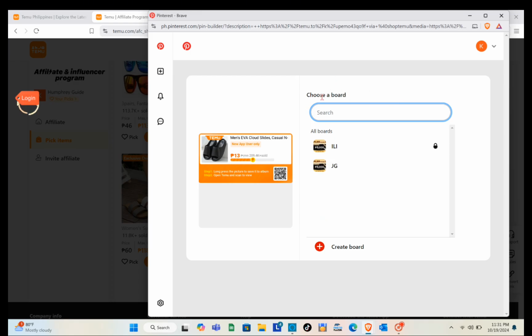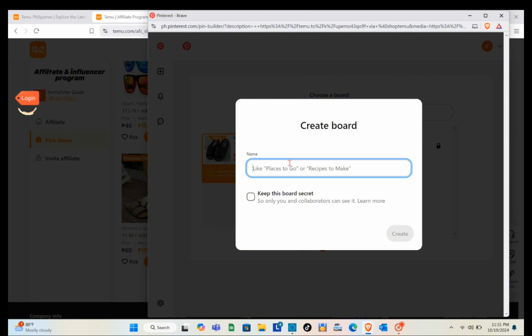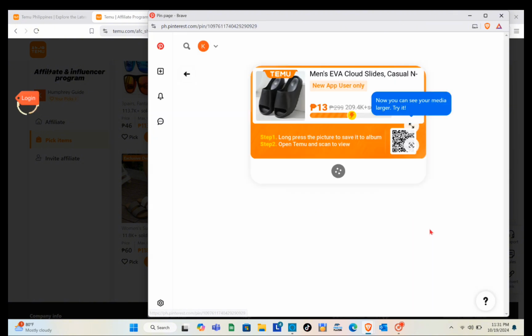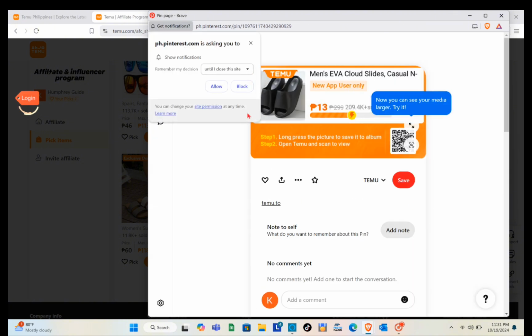And then of course, the first thing that you should do here is to choose a board, or you can also create a new board. So I'm going to name this one Temu. And then after that, just simply click on create. Now, just simply click on the see it now option.